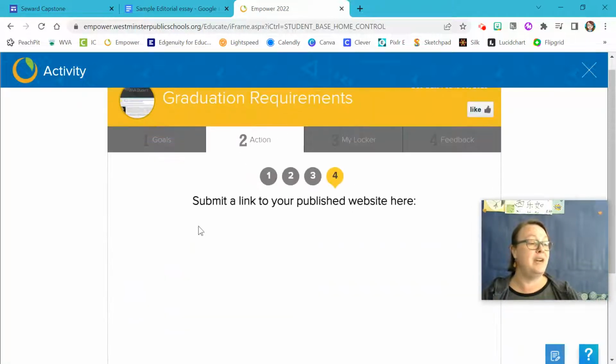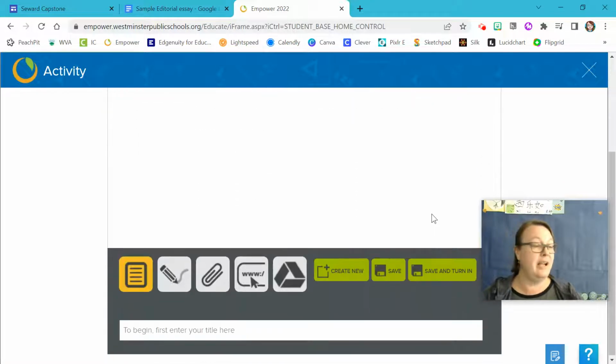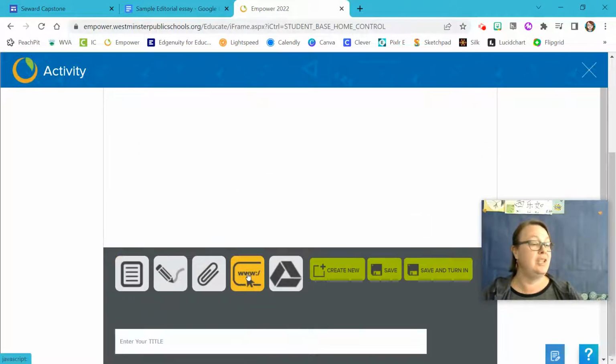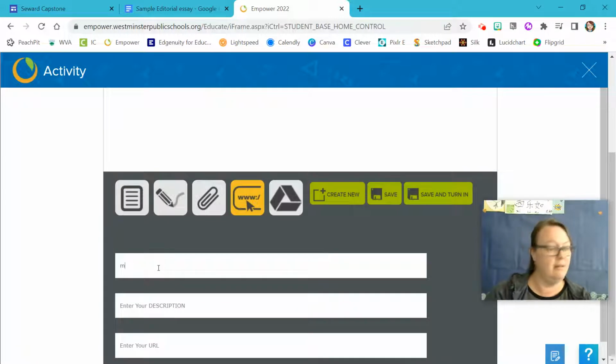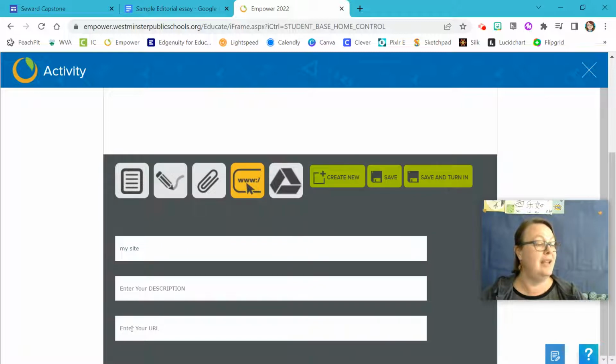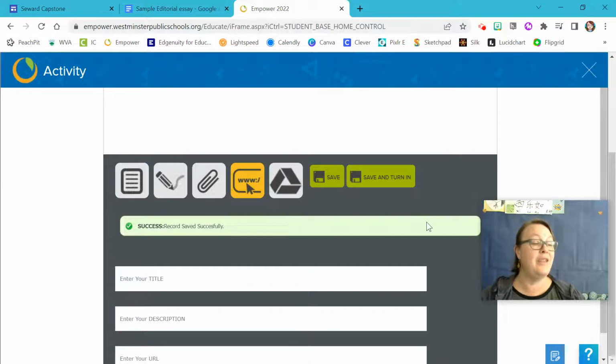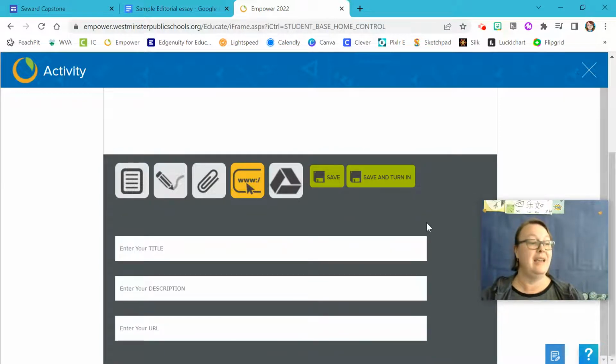So when you scroll down to the place that says, you know, put your link right here, you're going to scroll down, change it to this www. Your title is just your website. Description, you can leave blank. And then enter your URL. You've already copied it. So this is where you're going to do Control V to paste. Or if you're on the right kind of computer, you can right click and choose paste. And then I'm going to save and turn in, and that will make the link accessible to my teachers. And when I'm presenting it, we will be able to see it on the screen.